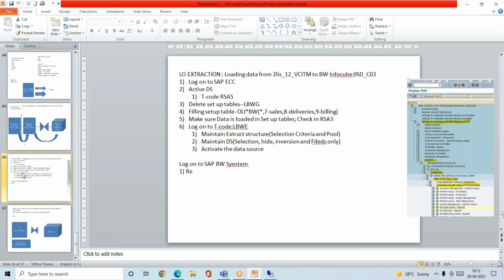Inversion is used for the reverse posting of the records. Fields only acts as an indicator which indicates the field has been newly added or enhanced to the data source. Once you maintain these options based on your business requirement, then activate your data source. These are the steps that we have to follow in the SAP ECC system.